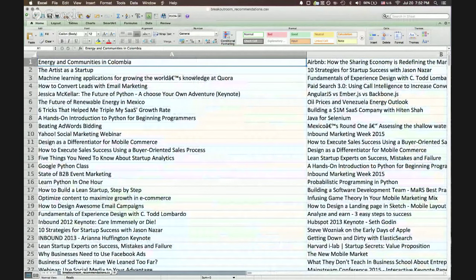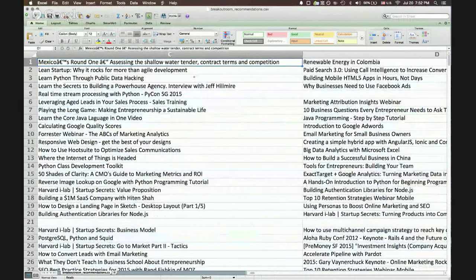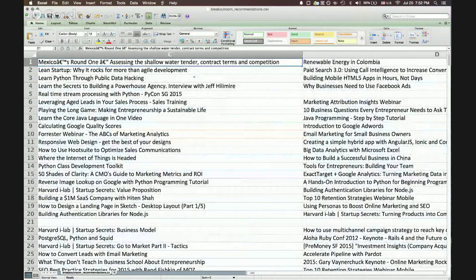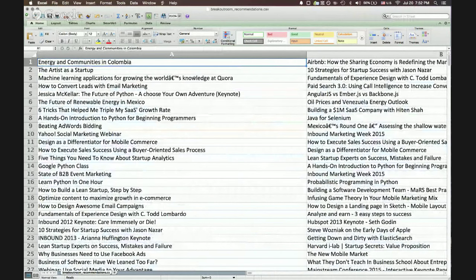Great. So here in the first column, we have basically all the videos on Breakout Room. And these columns to the right are the most similar videos according to the algorithm I just ran, in order of most similar, right? Since the data set's pretty small, like I mentioned before, some of them are more precise than others. Definitely some things we can do in the future to make things more precise.